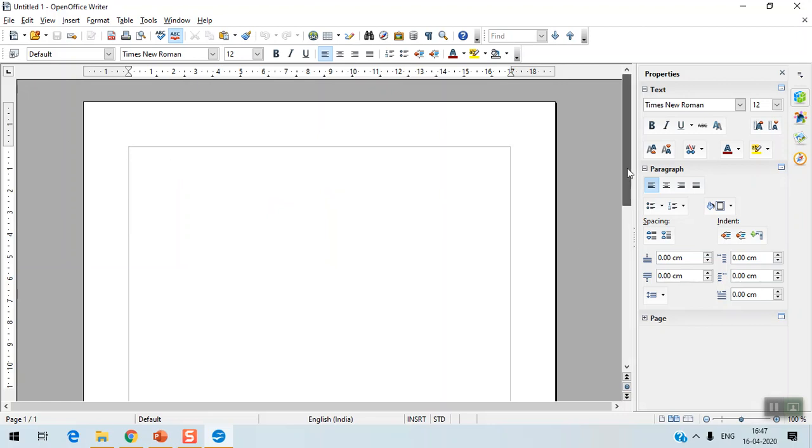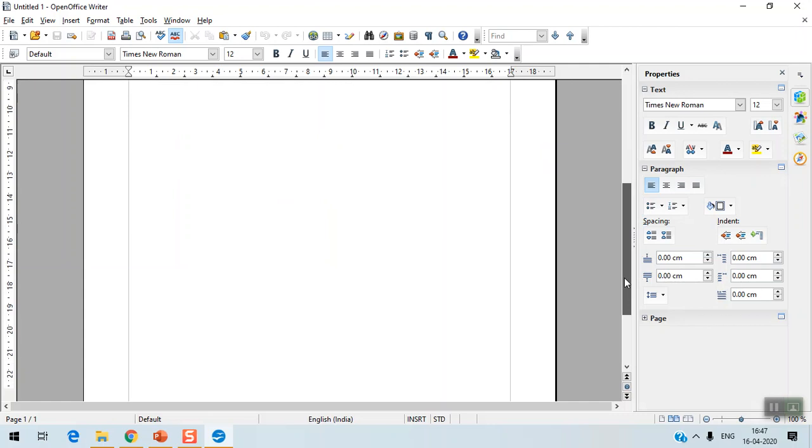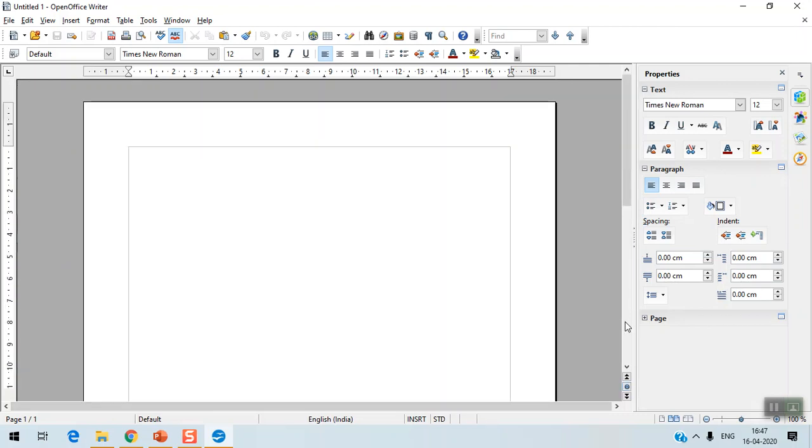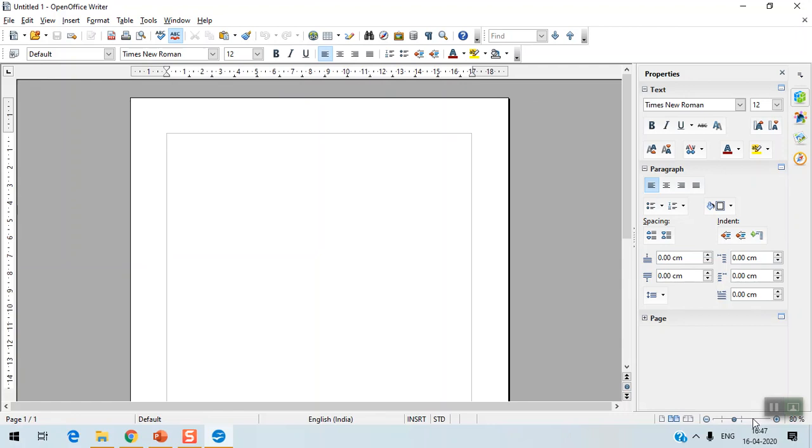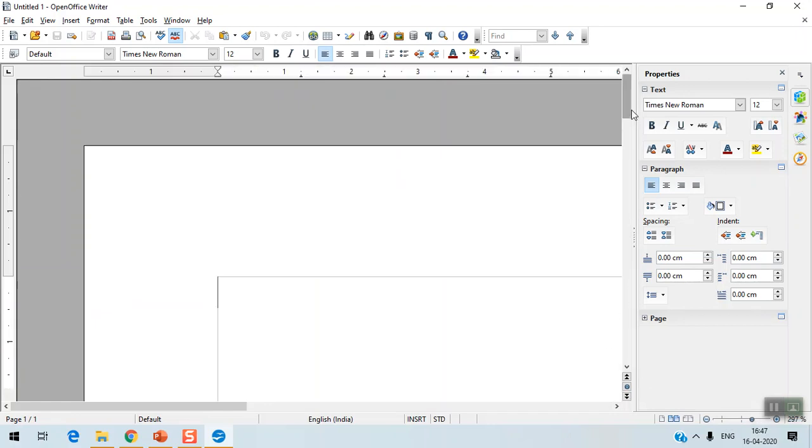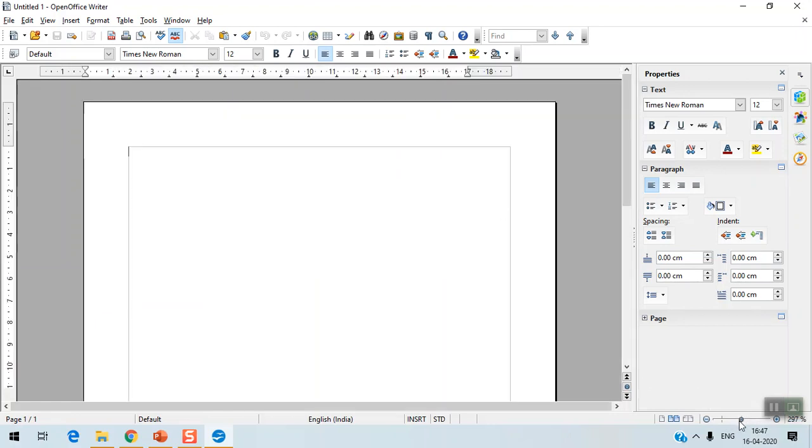We have scroll bars on the right hand side and at the bottom of the page. Also, the status bar is the bottommost part of the window. Here we can see it shows the page numbers and we can zoom in and zoom out the page from the status bar. We can make it big and we can also make it smaller so that we can see what we enter. There is a cursor which is blinking. This means that whatever I will start writing will start from here.